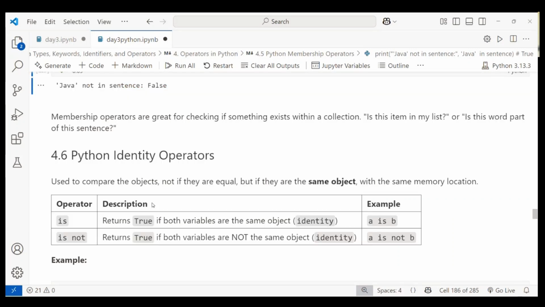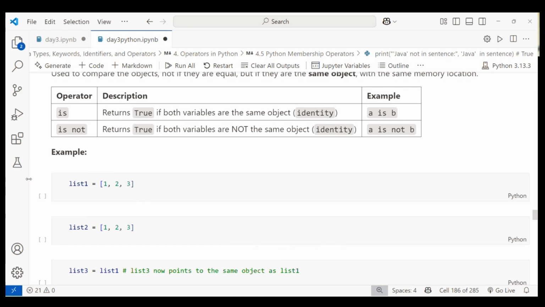And the last one is the identity operators. There are only two operators, that is is and is not. If both variables point to the same object, then it will be true. If not, it will return false. Is not means it returns true if both variables are not the same object identity. So A is not B. Like that. Let me go with the example.